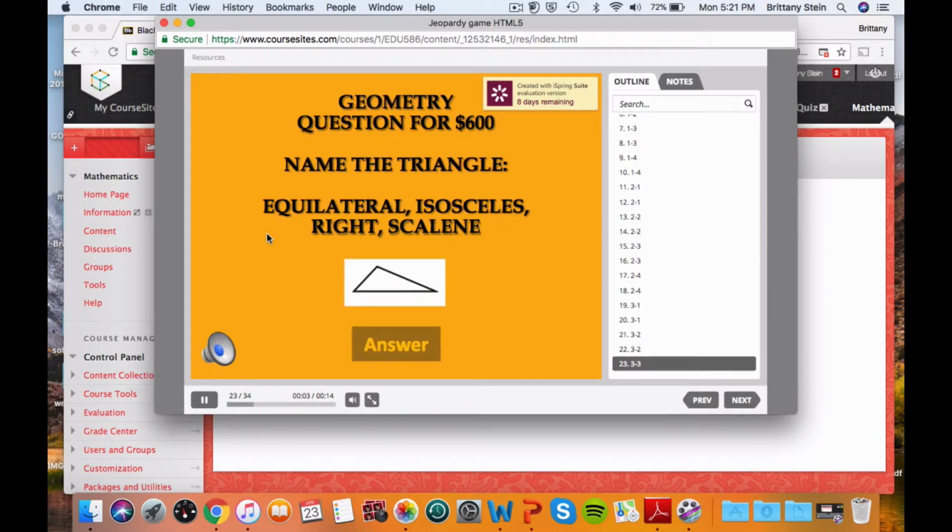Geometry question for 600. Name the triangle. The options are equilateral, isosceles, right, or scalene triangle.